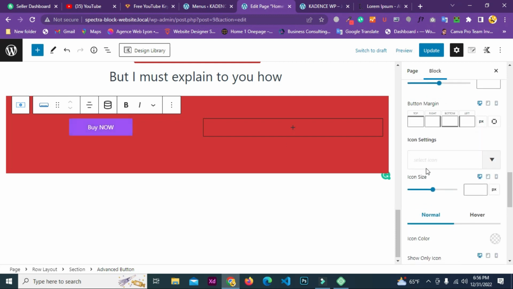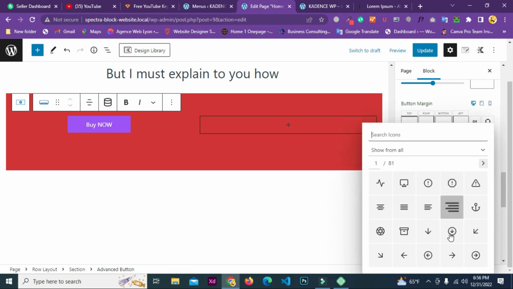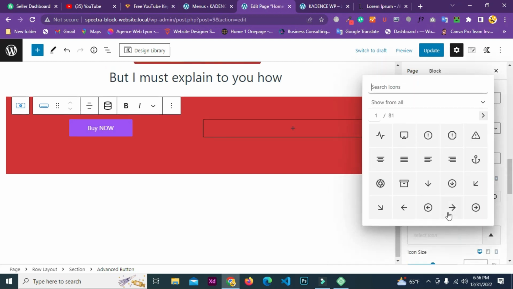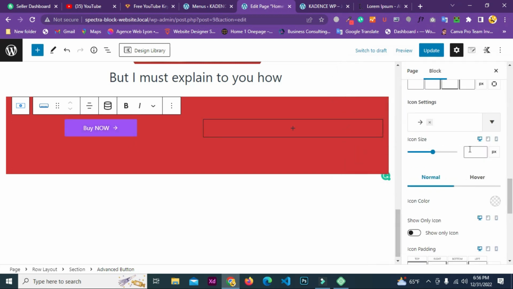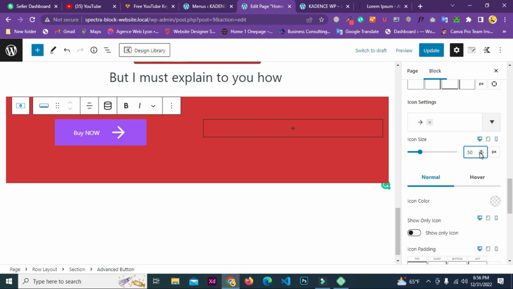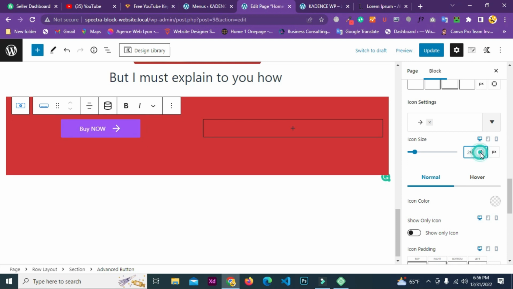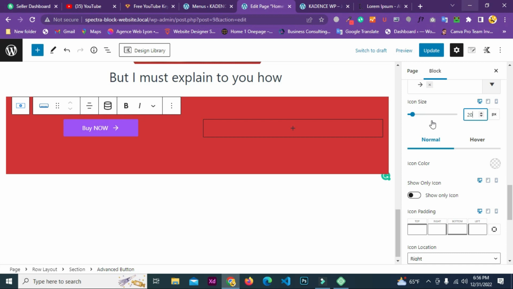If you want to add an icon for this button, you can easily add an icon, or here you can get an icon size, so 50. Oh, it's very big. We make it 20, it's perfect. So it's a normal border. When we hover, the color updates.